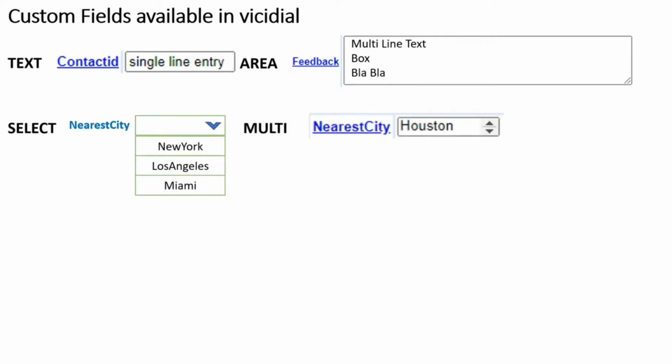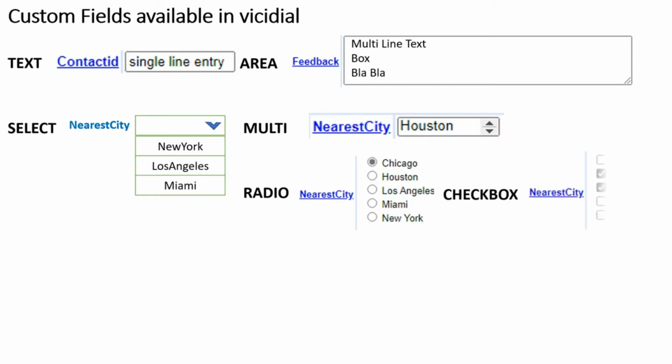Number 4, Multi. Multi is a multiple select box, used to select multiple options by pressing the Ctrl button. Number 5, Radio. Radio is a list of radio buttons where only one option can be selected. Number 6, Checkbox. Checkbox is a list of checkboxes where multiple options can be selected.